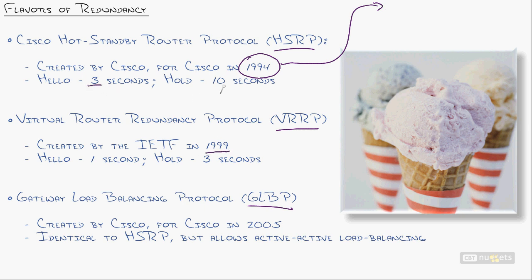Hello timer of 3 seconds, hold down timer of 10 seconds. It is a Cisco proprietary protocol, so of course you would only have Cisco devices using this. As a matter of fact, back in 1994, they called virtual IP addresses phantom IP addresses, because it was before this whole virtual craze with VMware and virtualization all came about. Now everything is virtual, right?